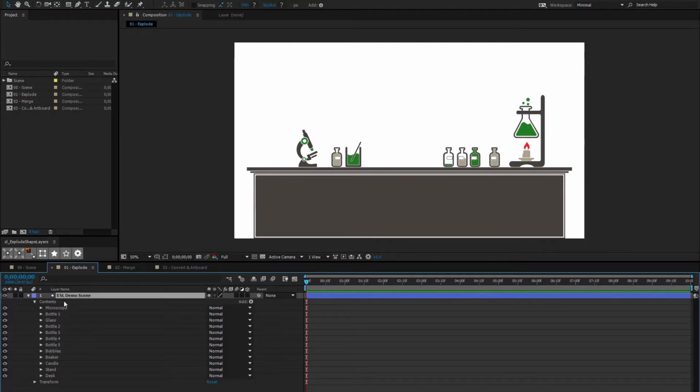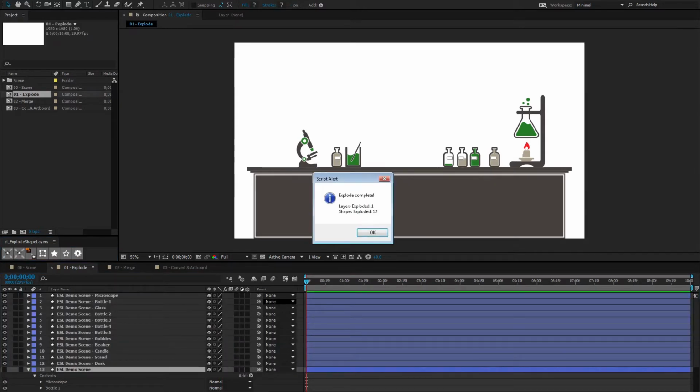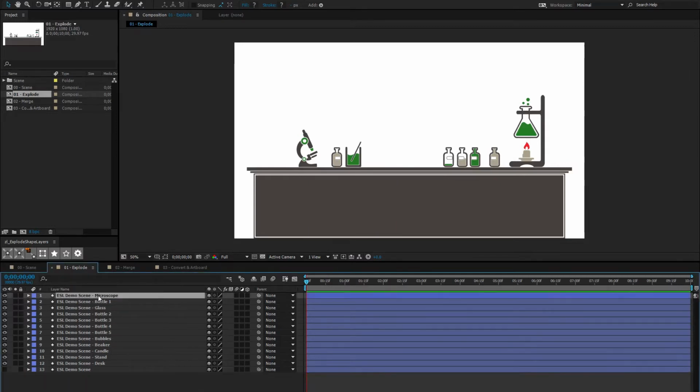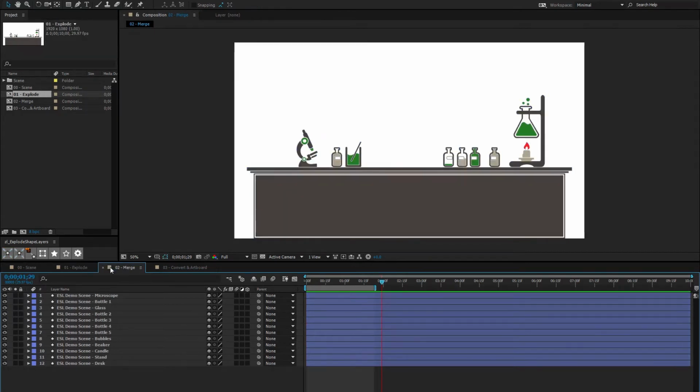First button, super simple, explode. It's going to run through our layers, and at the end you'll get a report. It exploded one layer with 12 total shapes. And you see here in our interface, it did. Now each of our shapes is a separate layer. Perfect. Next up, merge. So, merge is essentially the reverse.